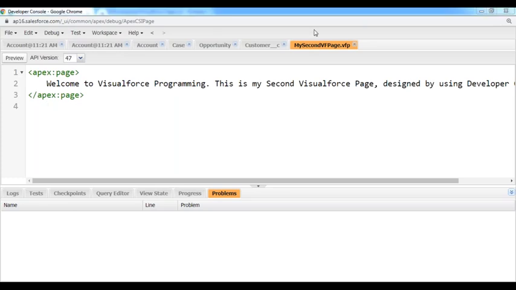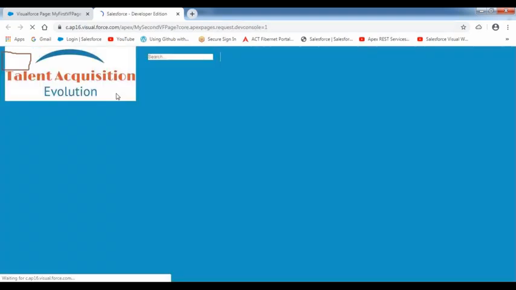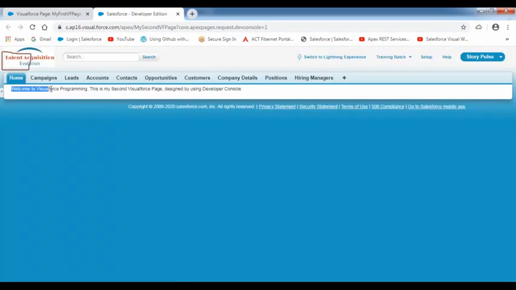You have the preview button available in the top left corner. Click on this preview button to see the page. To see the result, we use that preview button. Now we can see the result also: Welcome to Visual Force Programming. This is my second Visual Force page designed by using developer console. We can see this result here.